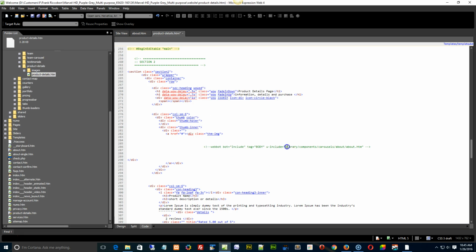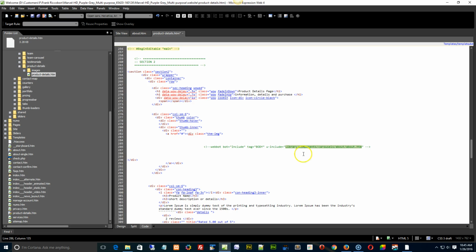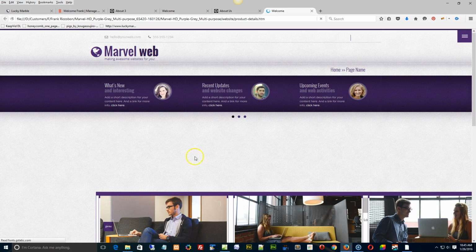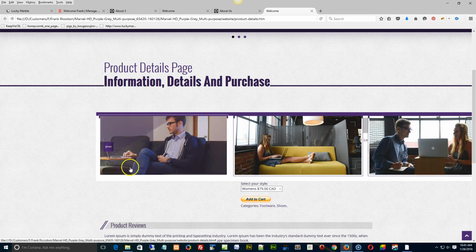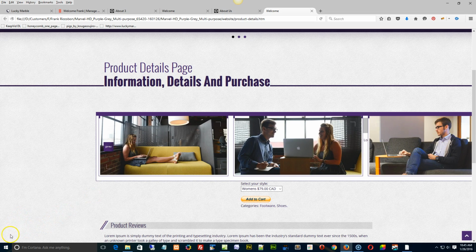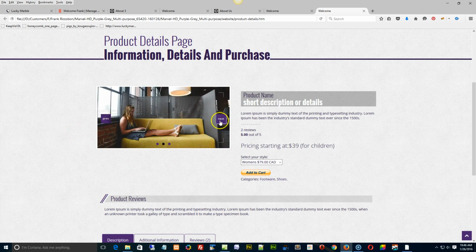And down here in our WebBot, we replace this link, or the path to our library components carousel About, with the new path of the product details, and we hit save. And I'm just going to preview this real quick to see if we need to make any other adjustments to the code in here. Yeah, we're missing something, so let's figure out what that is. Okay, so now we have a nice image slider working here.